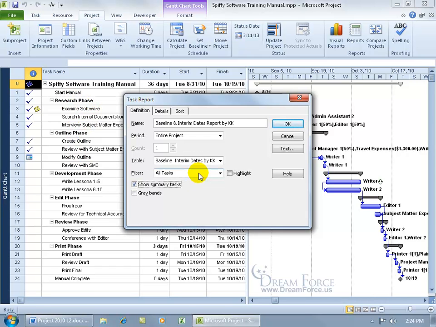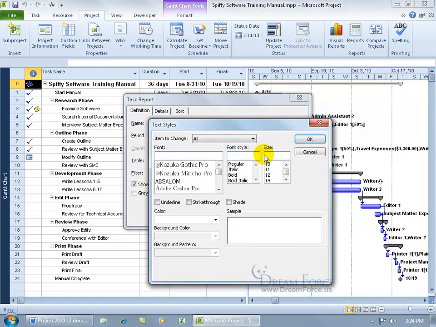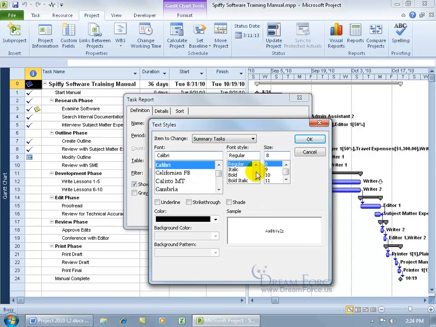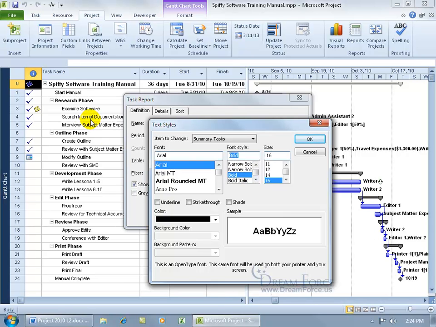In fact, for the text, for my summary task, the item that I want to change, let me click on it, the summary task. After I have it selected, you can see that the standard size that it's going to print in the report is going to be kind of small. So let me change it first to Arial, the font type, and let's make the size larger, maybe in bold, because I would like those summary tasks to stand out as you see over here in the table, and then click OK.